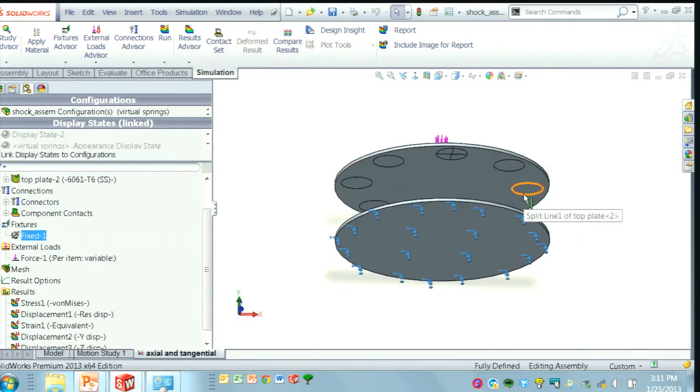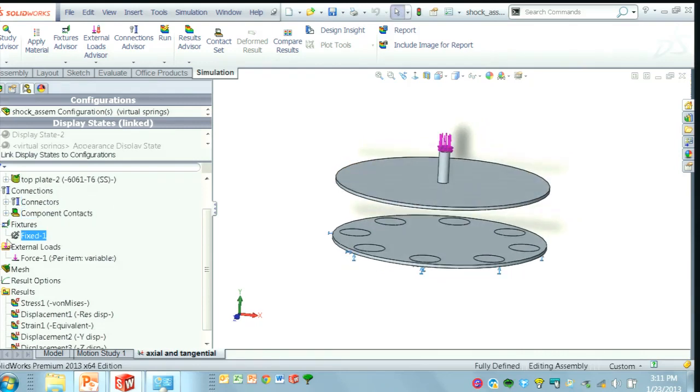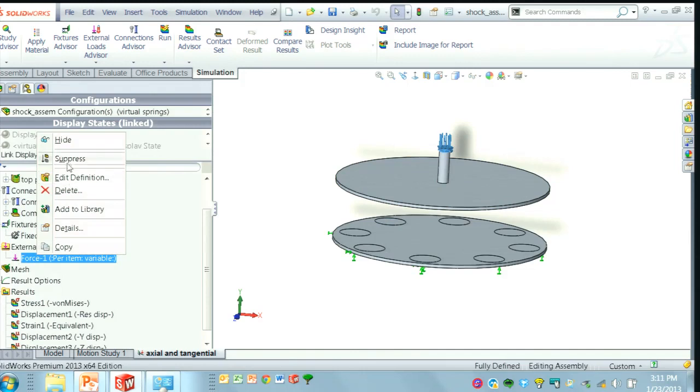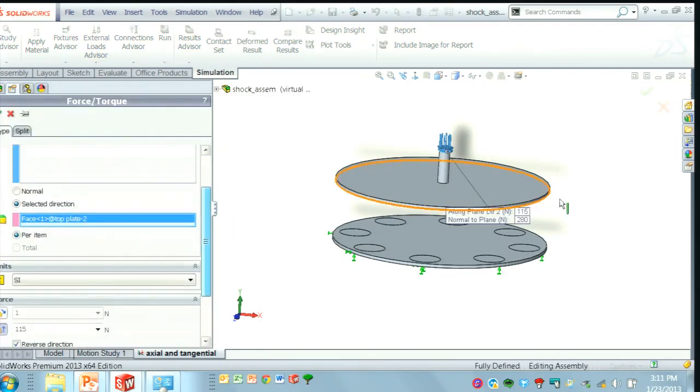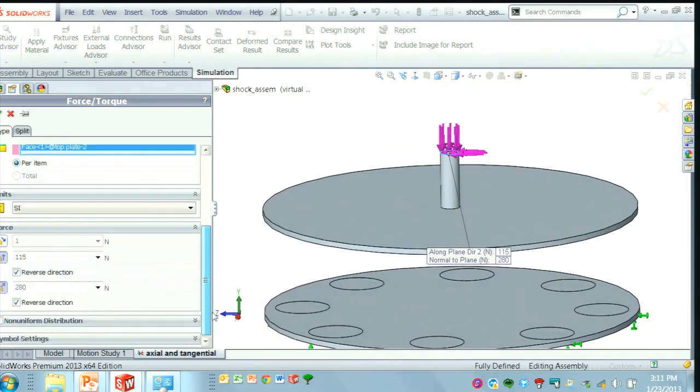In this case, I just fixed the bottom. We're going to assume that this is the shock mount of whatever this motor or this thing is, just these shock mounts fixed, cemented to the ground or something. We have a force coming on the end of this pin. We're going to say in the global z direction, we have 115 newtons. And in the global y direction, straight down, about 280 newtons.